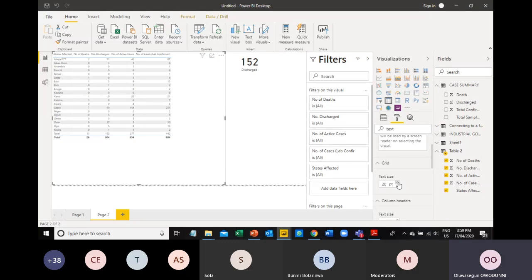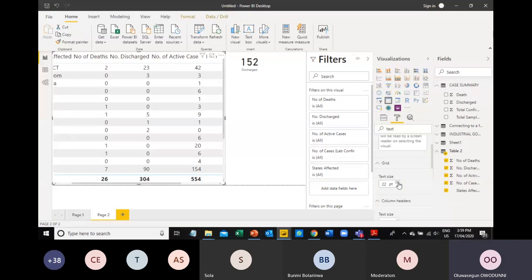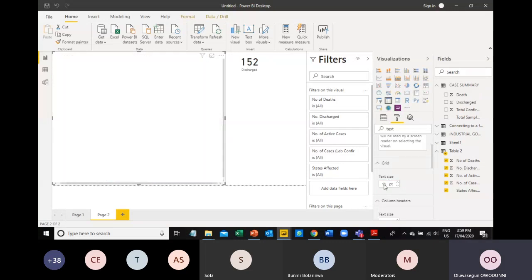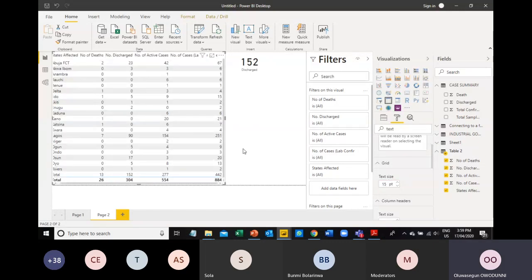So the beauty of what I just did right now is that if there is an update on NCDC's website, I do not need to go back and repeat the same process that I did right now. All I need to do is to hit refresh on my Power BI desktop here, and automatically everything gets refreshed. So I can just know the total number of cases.